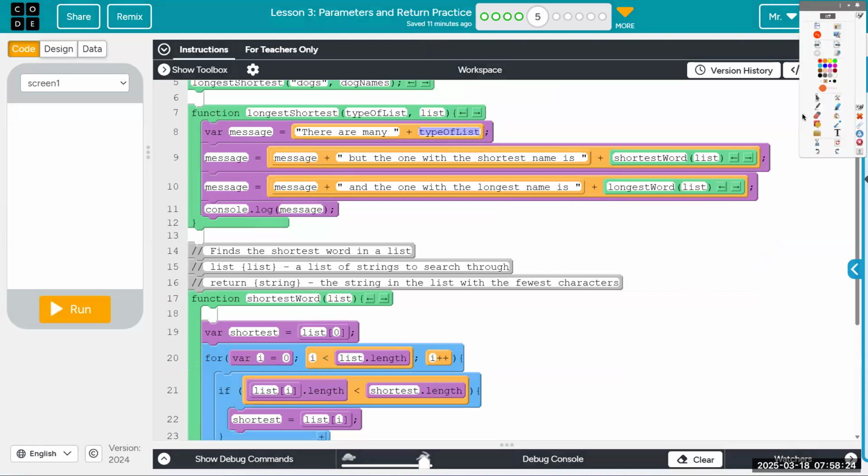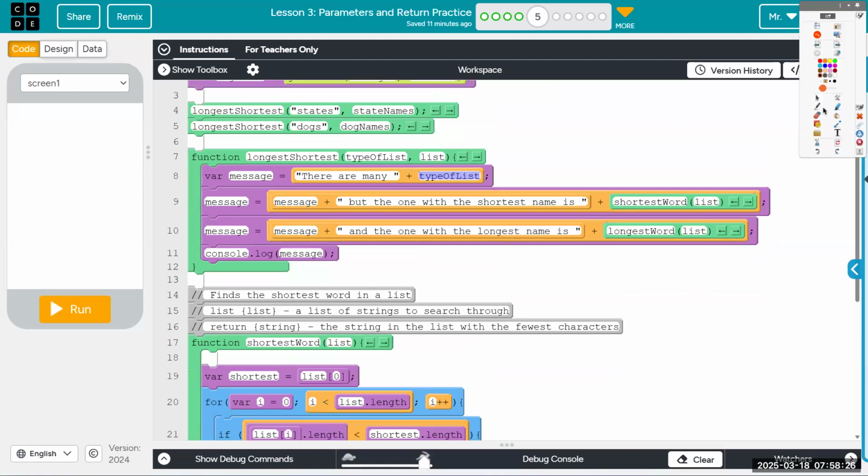So this function called longest shortest is calling other functions. The definition for longest shortest receives 2 parameters. One, type of list, which is just for concatenating an output. So the sentence says dogs in it or states in it. But there's a function call inside of this definition. This is that abstraction, the higher level function calling the lower level function.